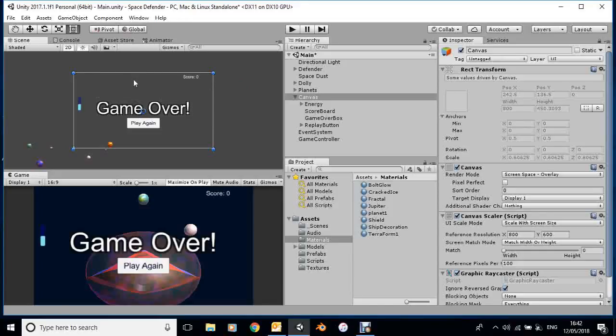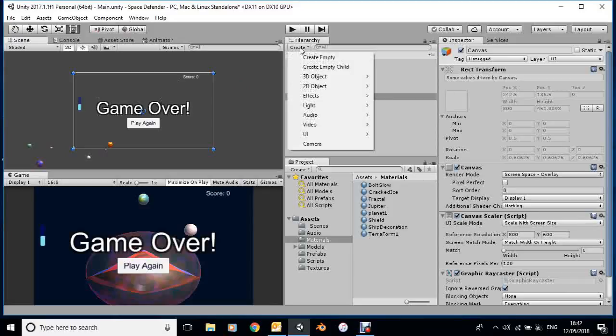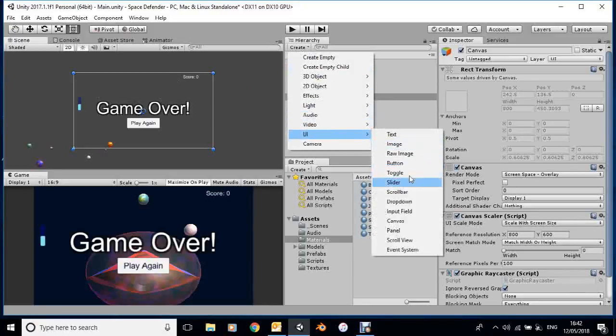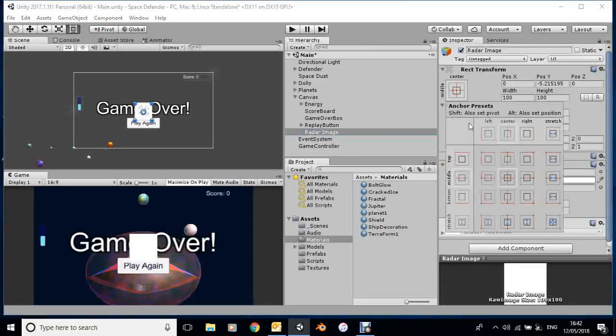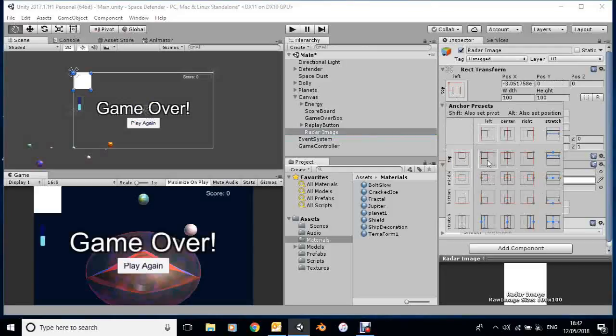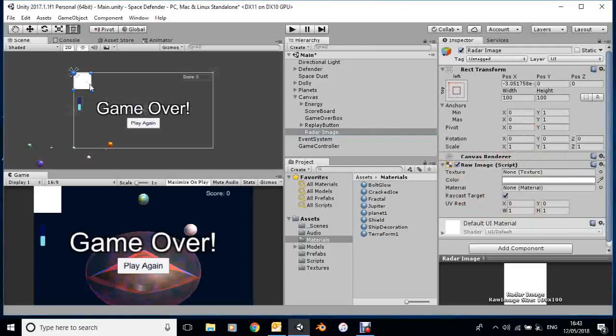So it's another user interface thing, but as we can see on the user interface, we're quite limited in what we can put on there. And the best we can do is put on a raw image. So I'll do that. And I'll call this radar image. And I'm going to put that in the top left corner. Just move it in a bit. Right, that's where I want the radar to appear.